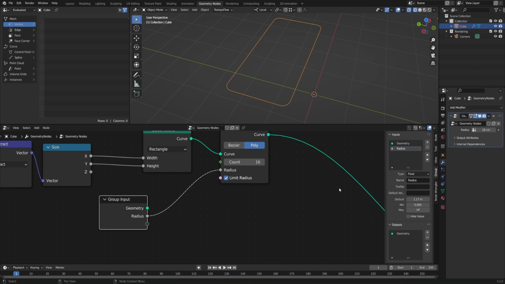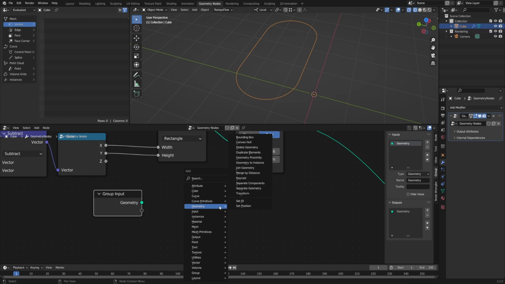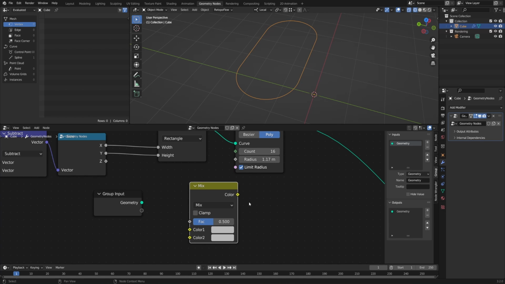Now one thing that we can't change, unfortunately, is what type of input this is. So I actually want it to be a factor from 0 to 1, rather than a set distance. So I'll unplug this and actually just get rid of that radius. And instead, I'll just add something that I know has the correct type of input. And I really hope this is something that will be changed in the future to make it a little bit easier. But I'll go to, let's say, color and mix RGB. Then I can plug that nice slider into the input and just go ahead and get rid of that original node.